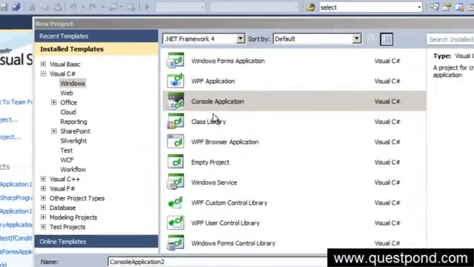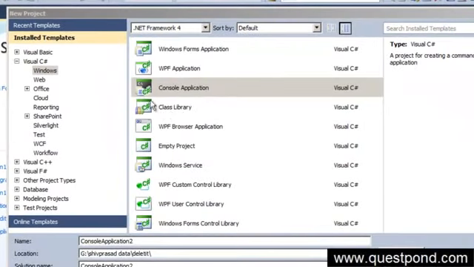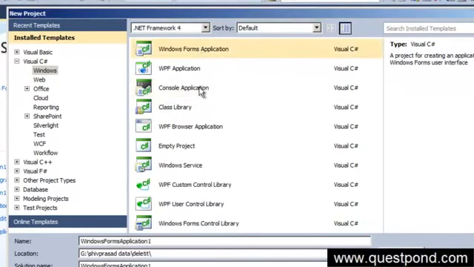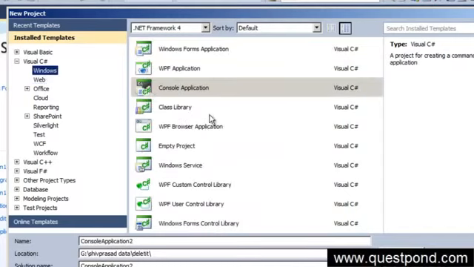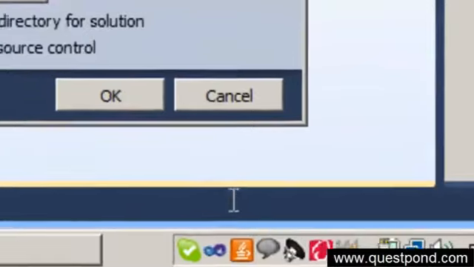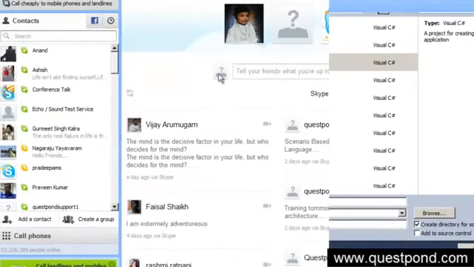Now once you do File, New Project, you can see that you can create various kinds of applications in Visual Studio. You can create a Windows Forms application, you can create a console application. If you see on the left hand side, there is something called Web. You can create a web application. So when I say you can create different kinds of application, for instance, you can see Skype is a Windows application, right?